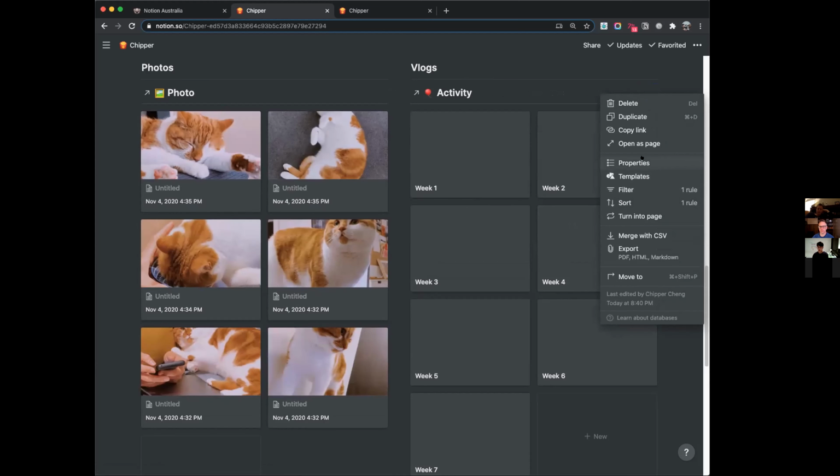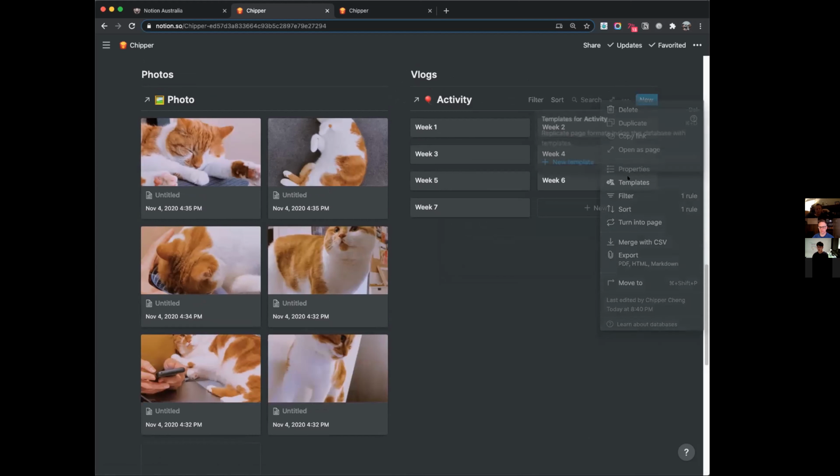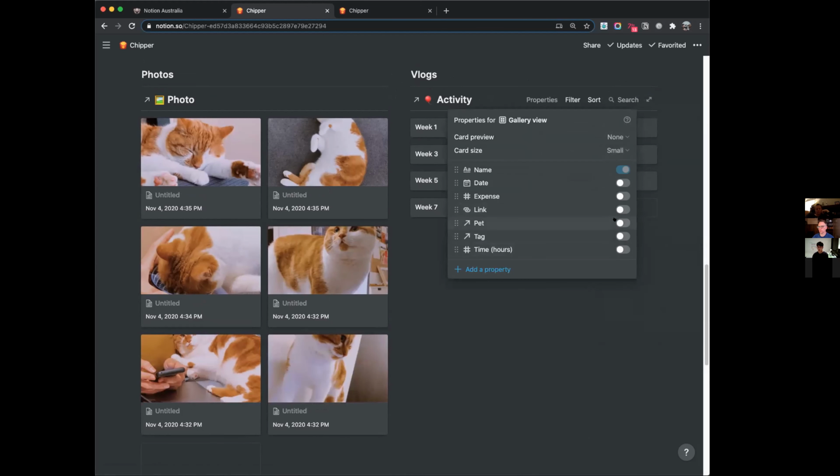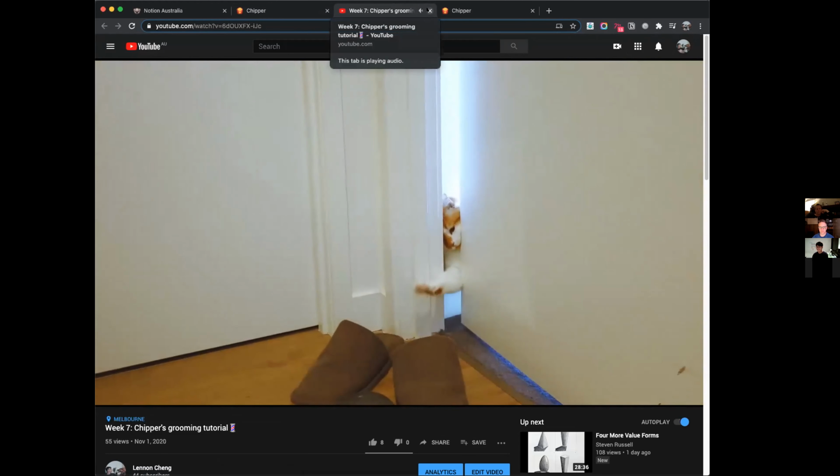I'm going to change. I don't really need the cover, so I'm just going to select none. And what I really want is a quick way for me to just click into each of these weeks, which is a link. So when I click on week 7, it'll just link me to the YouTube of Chipper. And that's him trying to get out of the door.